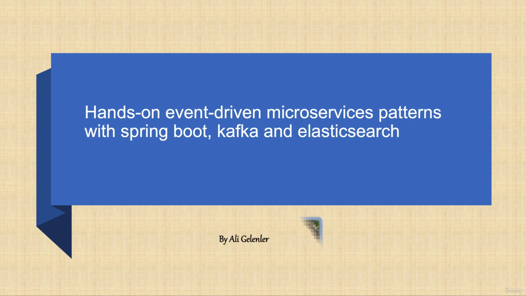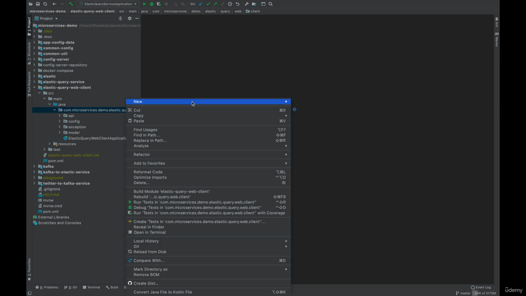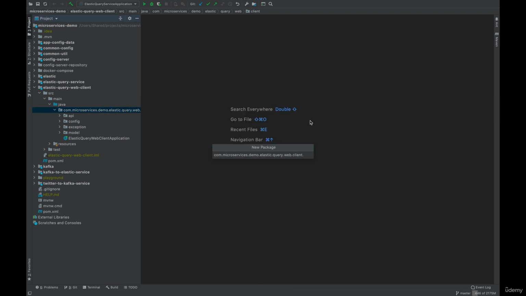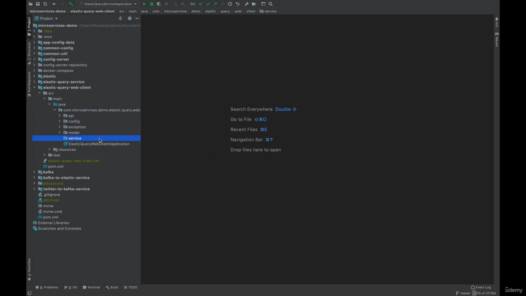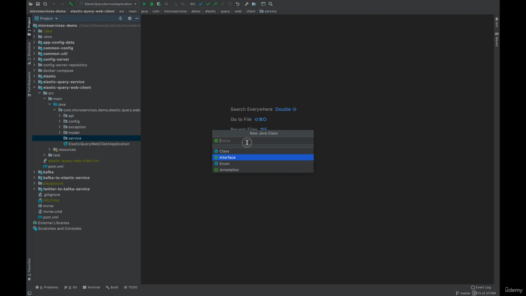Hi everyone. In this lecture, I will continue with web client implementation. Now let's create a package service in the Elastic Query Web Client and then create Elastic Query Web Client interface.